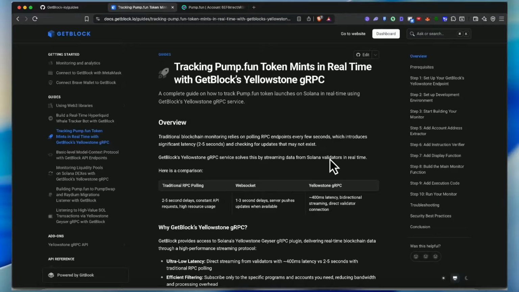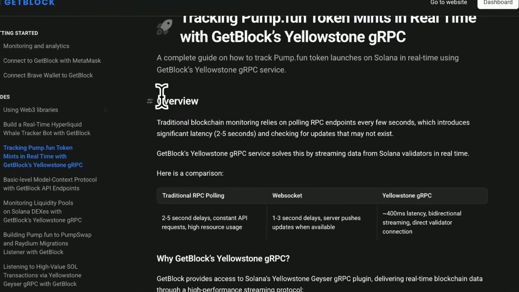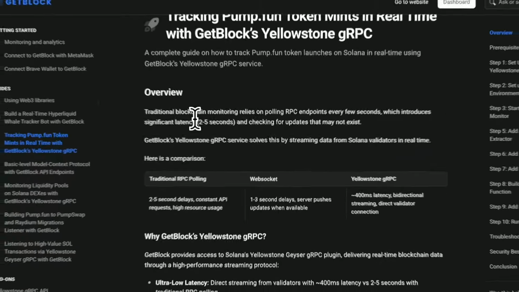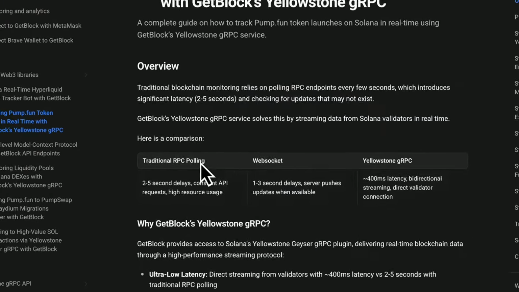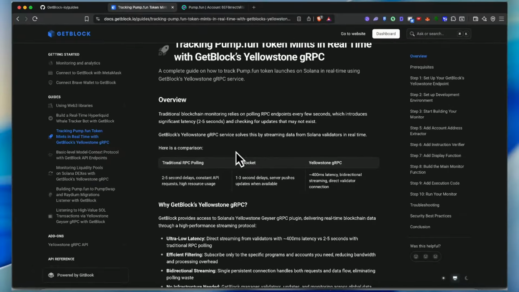So to get started, we can just come over to the docs, and you can see here we've got a brief overview comparing various methods in which you could actually receive these Pump.fun token mints. If you had to do traditional RPC polling, you're going to get constant delays with high API requests and resource usage. In comparison, you could try WebSockets, but again, you're going to get 1 to 3 second delays, and the server basically pushes updates whenever available. Whereas Yellowstone gRPC, as you can see, is the best solution with very low latency and bidirectional streaming. You're going to get the token mints as soon as they happen on chain.